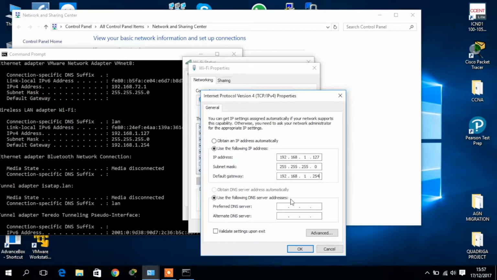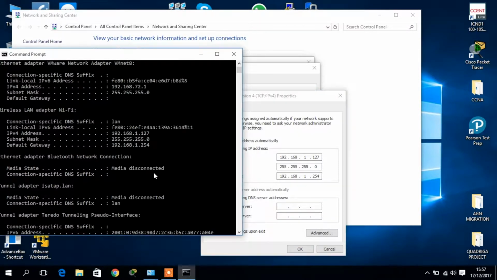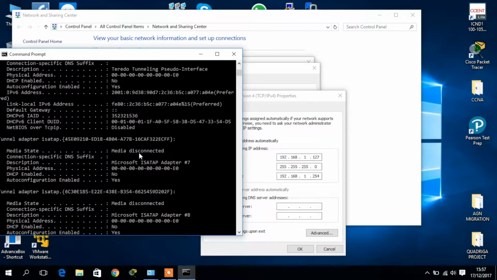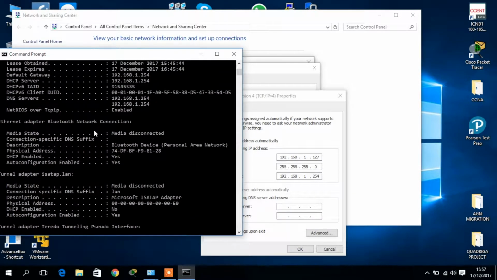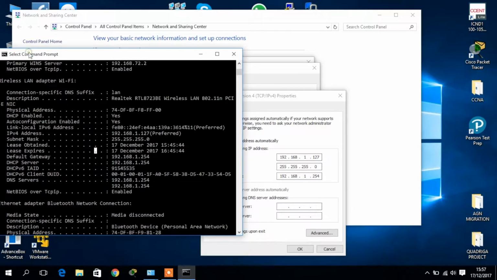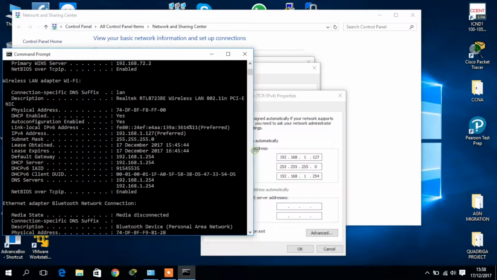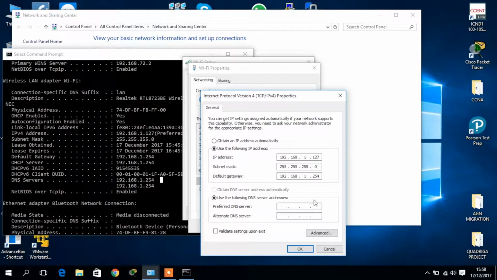If you don't see DNS server address here, what you need to write is ipconfig space slash all, and then you will see a bunch of things along with the DNS server address. It will be the same under the Wi-Fi adapter. Yeah, you can see here the wireless LAN adapter Wi-Fi, and the DNS server is 192.168.1.254. In my case, my DNS server and the default gateway is same. In your case, it could be different. So I'll put the same address.